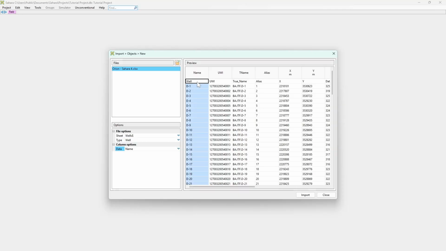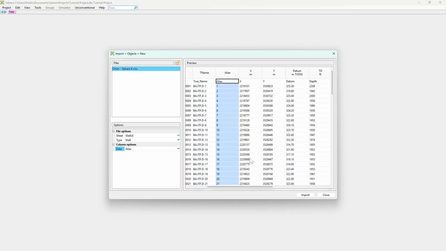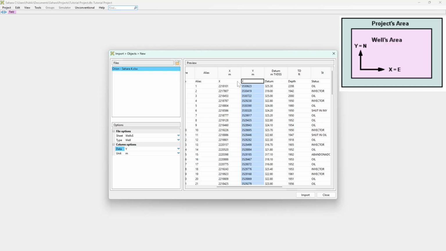When you create new variables, that is something that we're going to review in a future exercise, you can define which keywords are going to associate the variable to the title of the column. So you're going to have a faster importation this way. Here we are going to see the different options. True name, this is another kind of name that can be associated to the well. An alias. Here is the x coordinate and the y coordinate of the well.